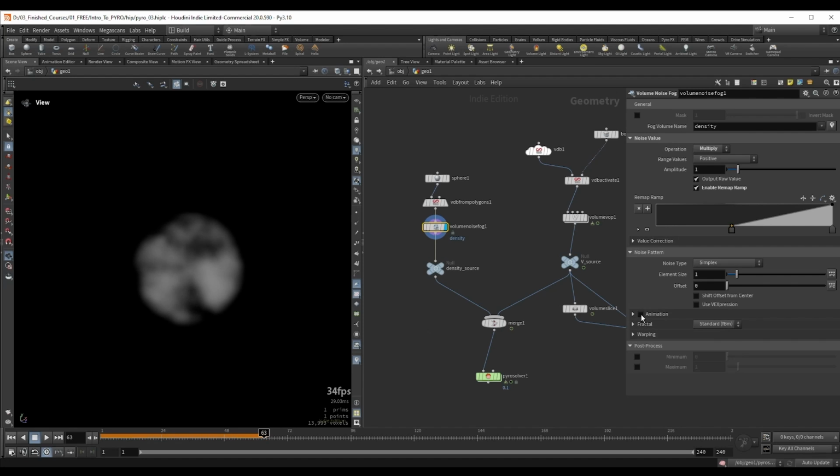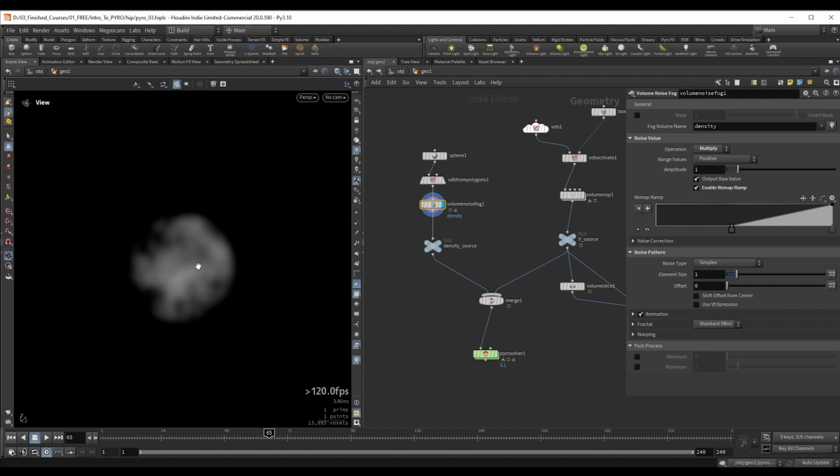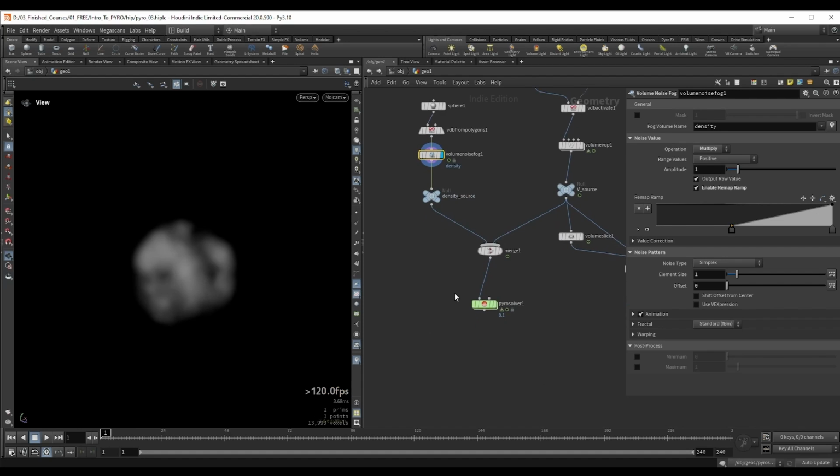Let's also turn on animation, and if I play this back, this is going to be our source. Again, wherever you can add noise and breakup in your sources, this is going to translate to your simulations to get more interesting features and details. And generally, it's recommended that you add noise as much as possible.